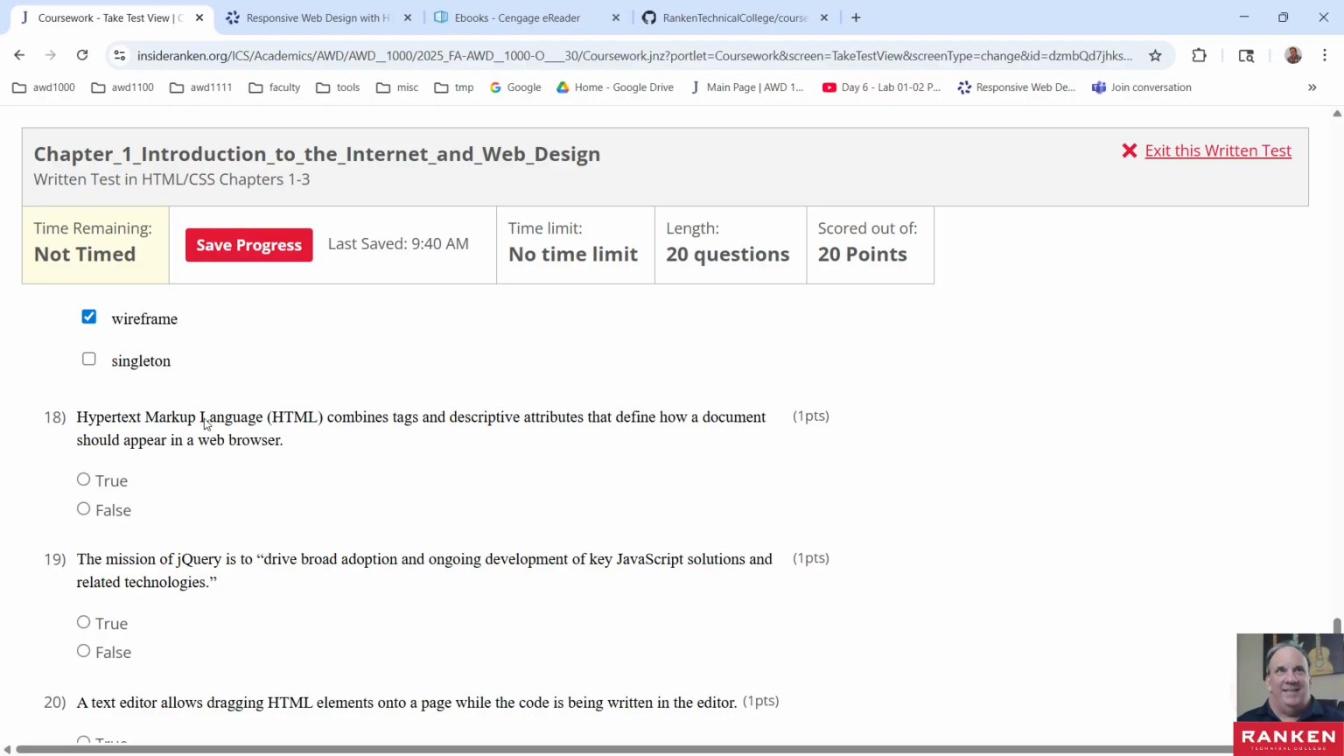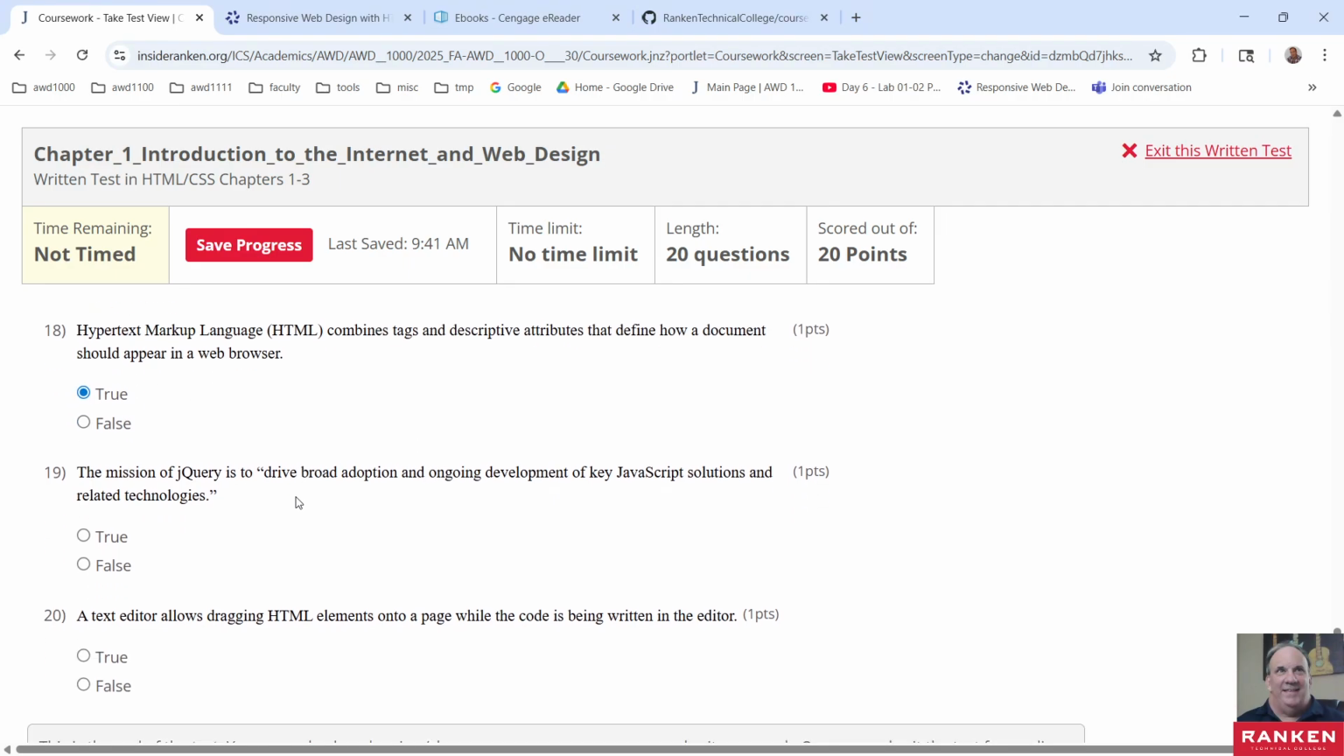Number 18, hypertext markup language combines tags and descriptive attributes to define how a document should appear in a web browser. So the answer here is true.